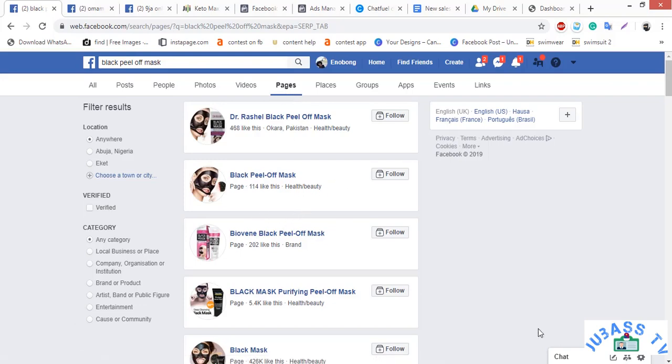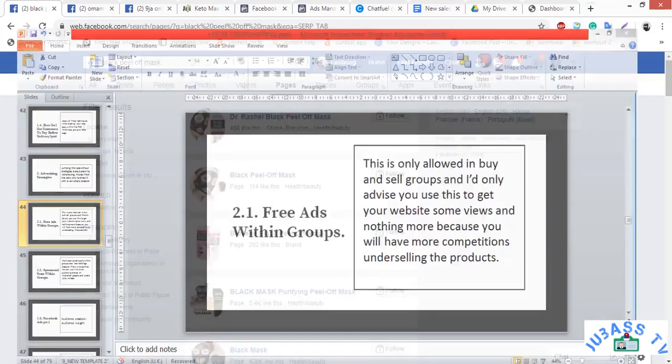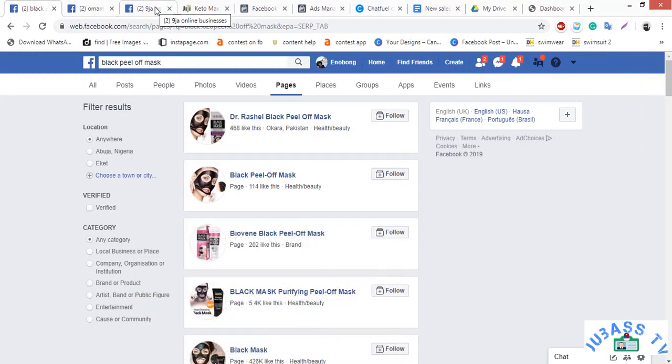All right, so let us go back to the main topic, free ads within groups. Free ads within groups probably only work in buy and sell groups. In some buy and sell groups you have to pay a certain amount to become a verified seller, just to prevent scams and to help the group members have confidence that whenever they are buying from any seller in this group, it's going to be 100% real, and make it a scam free zone.